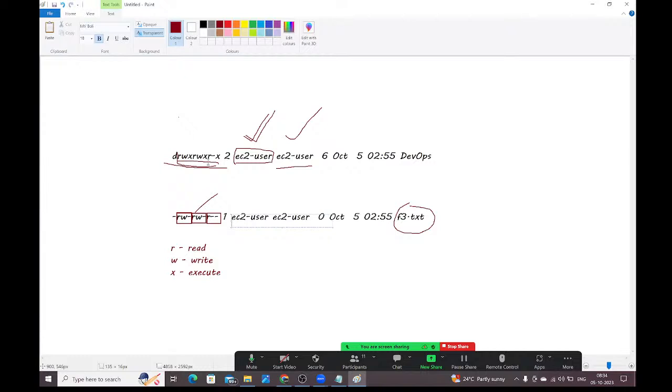Okay, so now here the user has only read and write permission. We can give the execute permission also. Next, guys, the group also has only read and write permissions. You can give execute permission also. Next, others have only read permission. Others don't have the write and execute permission. If you want, you can give write and execute permissions to others also, guys. Is it clear, guys?